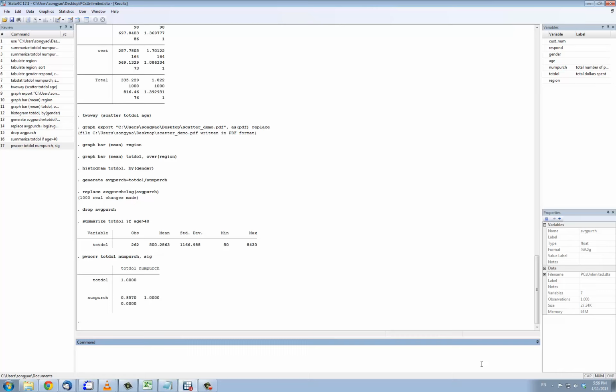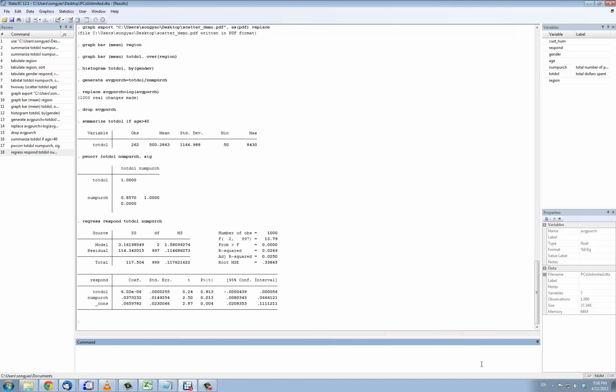And to run a regression, I simply type in regress, and I want to use respond as the dependent variable. I want to know whether total DAO and the number of purchases of the customers in the past will affect whether this customer will respond to this campaign. So in this case, I hit enter. Here is the regression result.